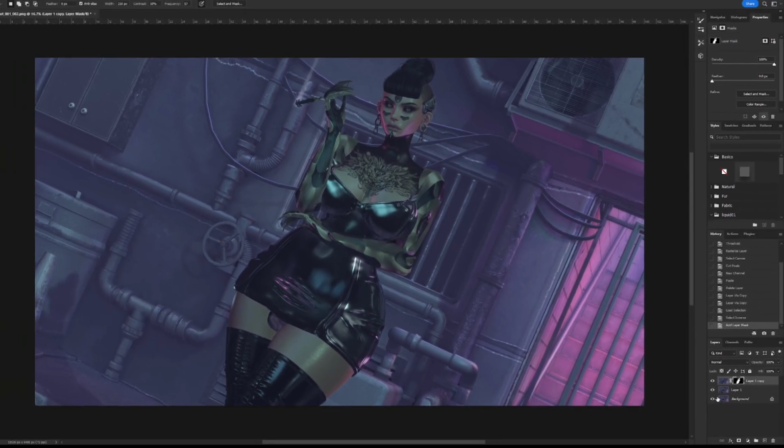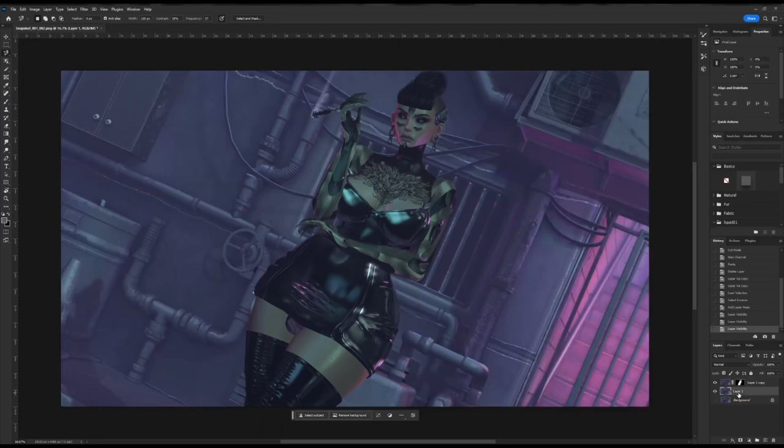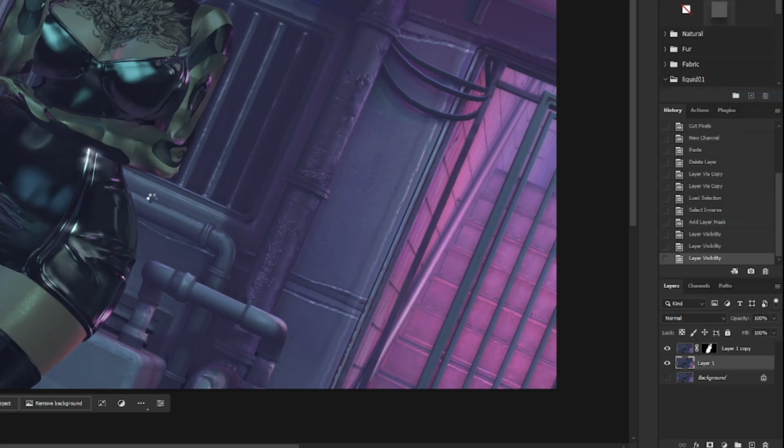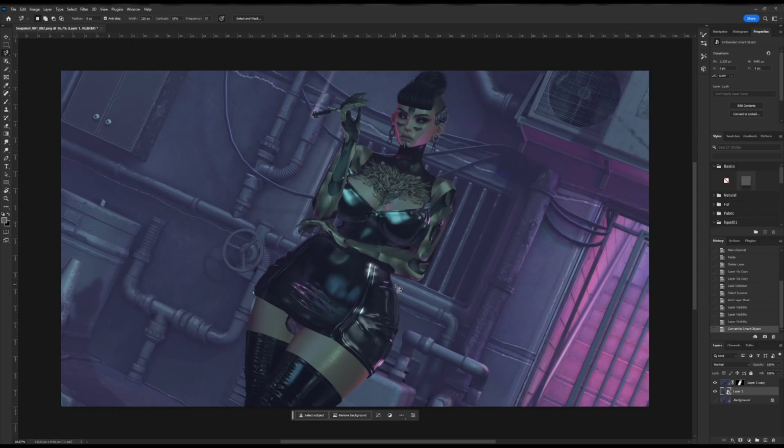Now if we disable these bottom two layers, you'll see what you've just done here. So if you just enable the second layer again and select that, what you can then do is right click and go to Convert Smart Object. What this allows us to do is, if we add a filter to it, we can always change it again later and then fine tune it.